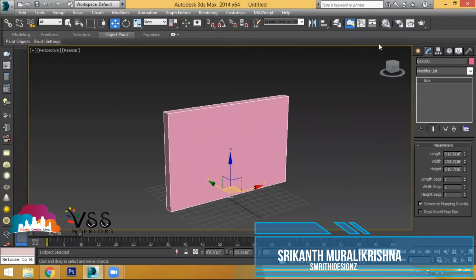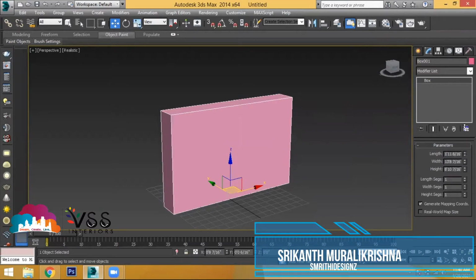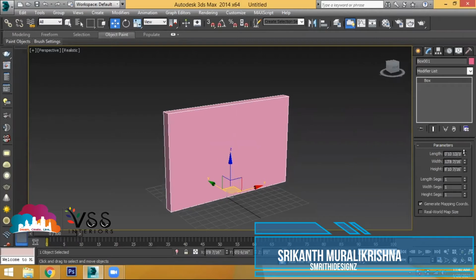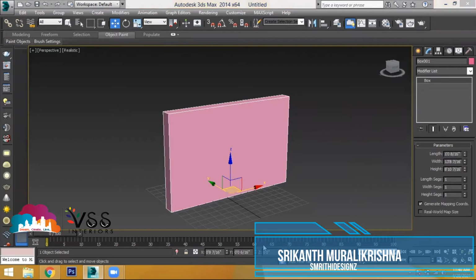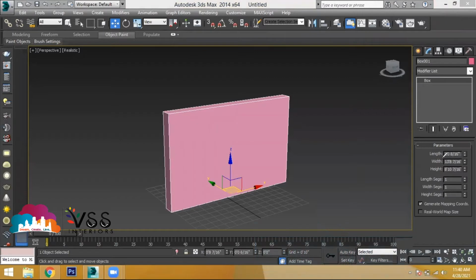So with the help of the box tool, I have created a box with the dimensions around. When I'm trying to increase, this is your wall thickness. Where can we adjust your wall thickness? In length. And it depends upon the direction. So when you're trying to increase length, the wall thickness is getting changed.